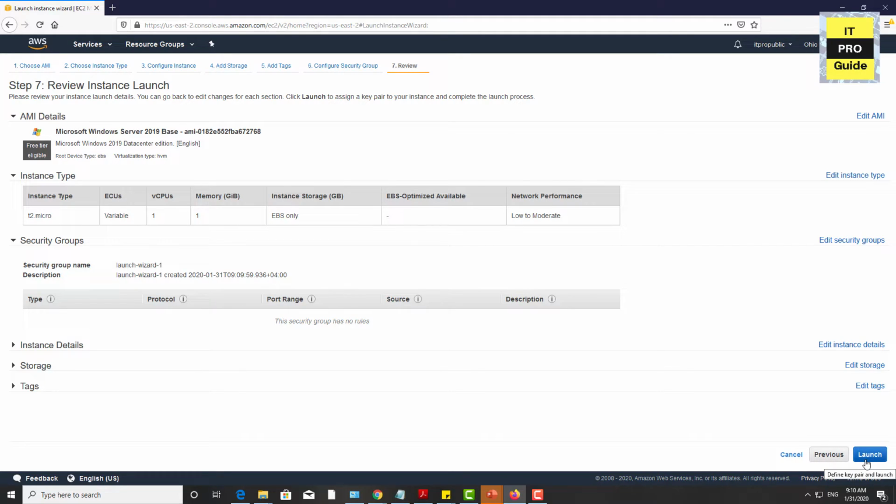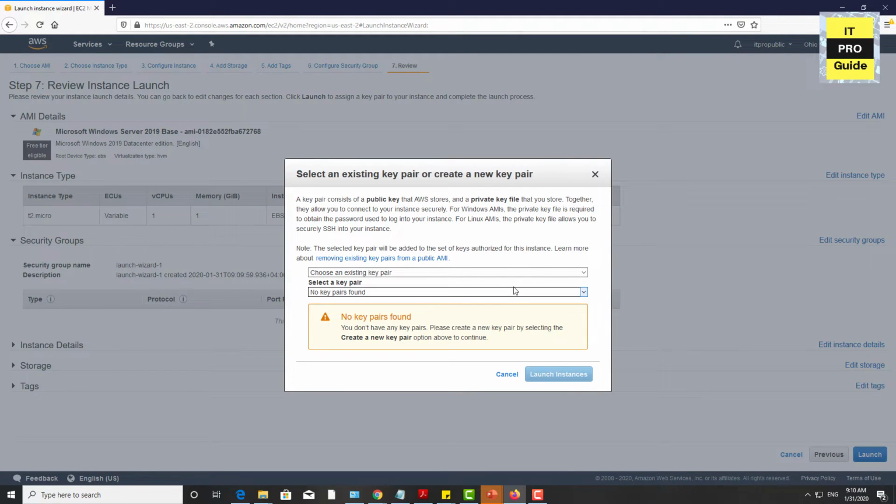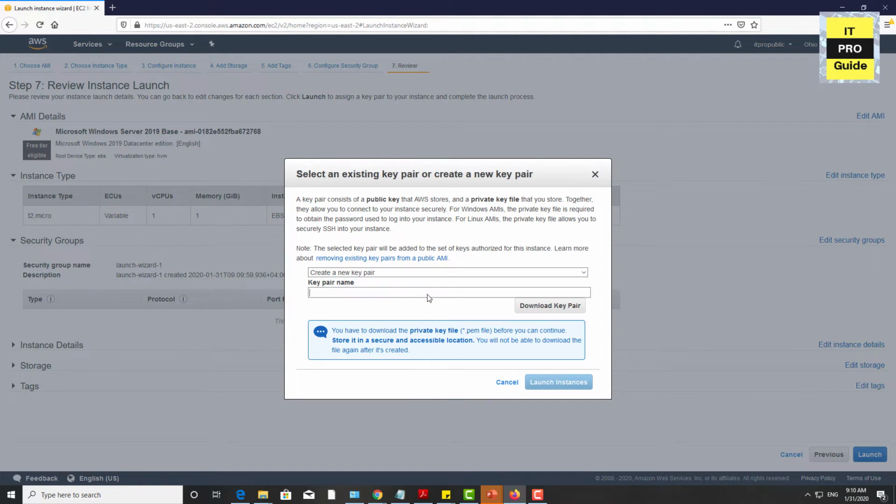So let's launch this instance because the aim of this video is to introduce you to Amazon Web Services and how to spin up your first virtual machine. You have to create a new key pair because security is very important. They don't simply share the administrative password of your virtual machines. You create a key pair, and one part of the key is with you and the other part with Amazon Web Services.